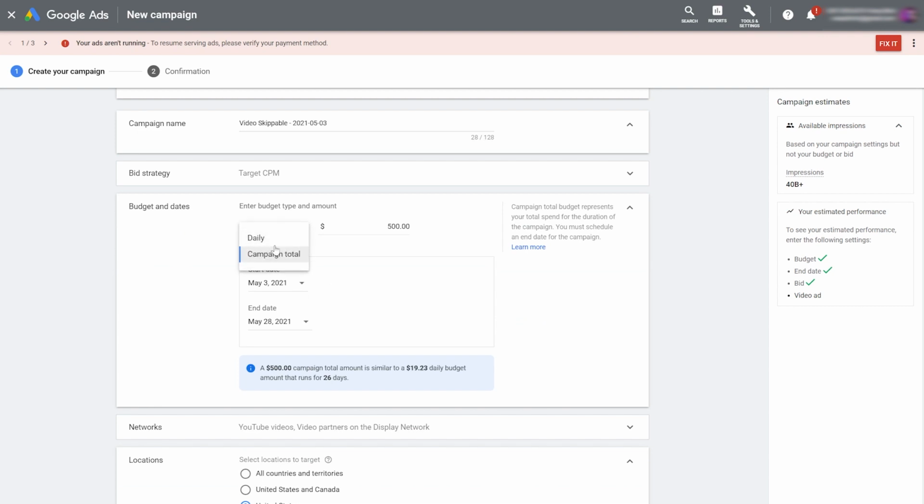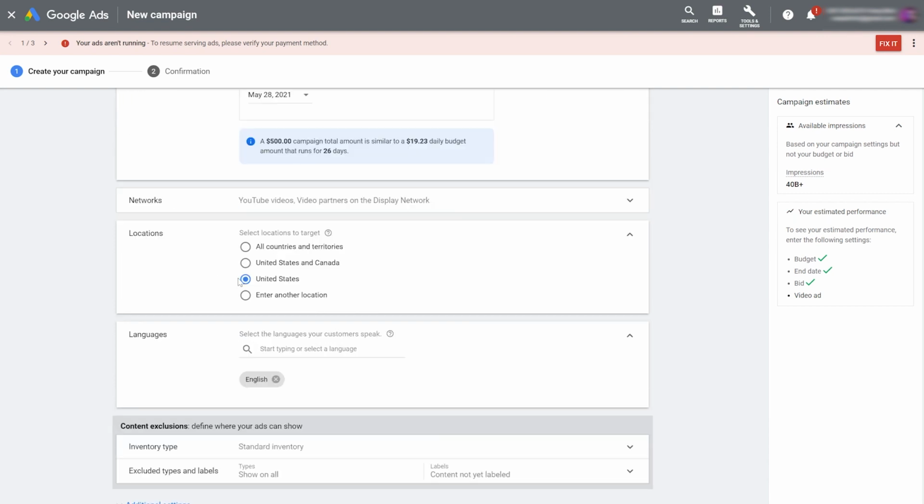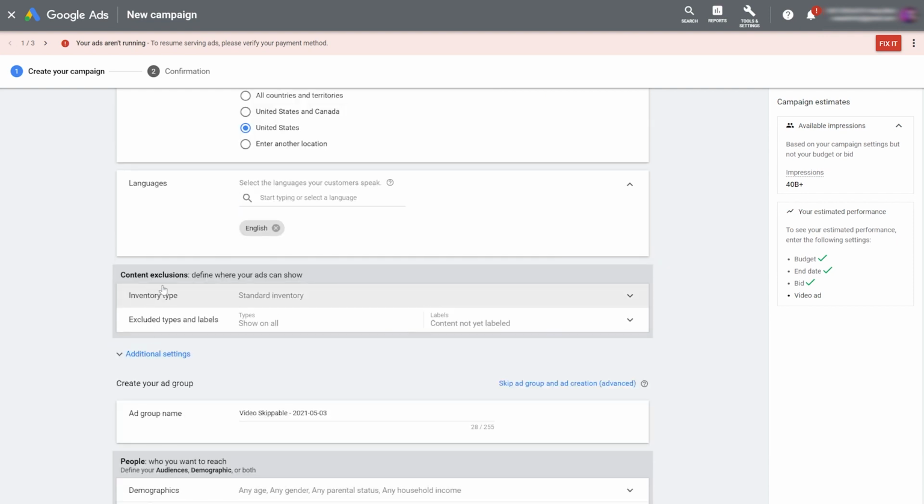And there are different options here if you want to go daily or you just want to put in your total amount to spend. Then of course, you could go into your networks, you could decide where you want to target, and of course the languages. So for me, I would put in English, and then there are content exclusions. Again, there's a lot here and you definitely need to dive in on your own.